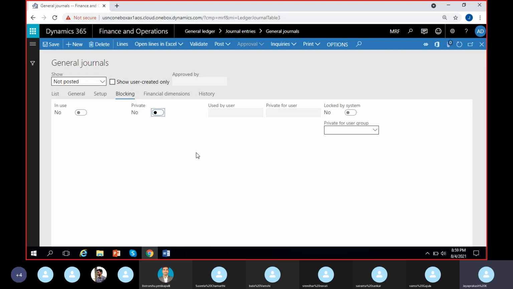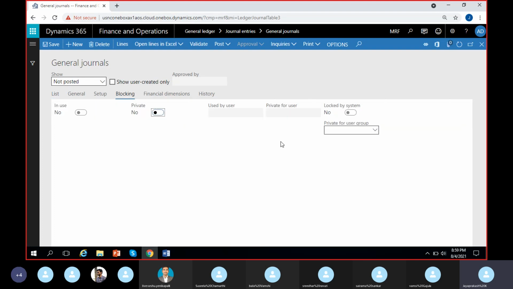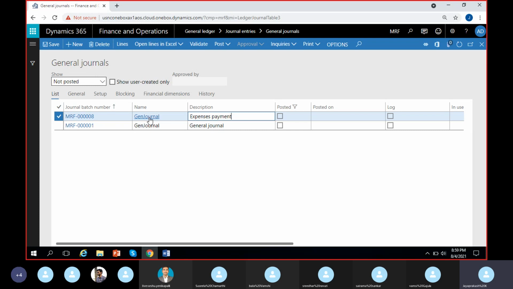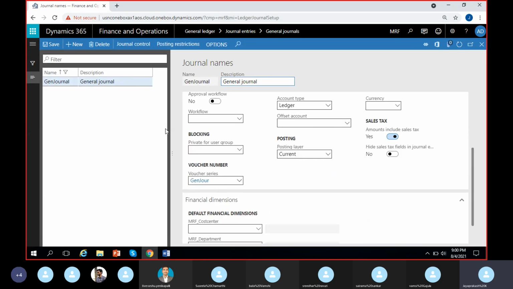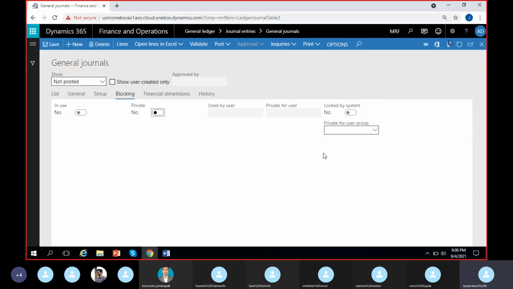Or sometimes you may not find it there. Then in the journal name, we have this option for permissions. Once again, the same way for private for user group and all. When we access the journal name page, we can see blocking and private for user group. The same option is at the journal level. So for all the journal batches that we create using this journal name, it will be private for one particular user group if we give it here. So either it will be here or it will be in the journal batch header level. So in 2 places.